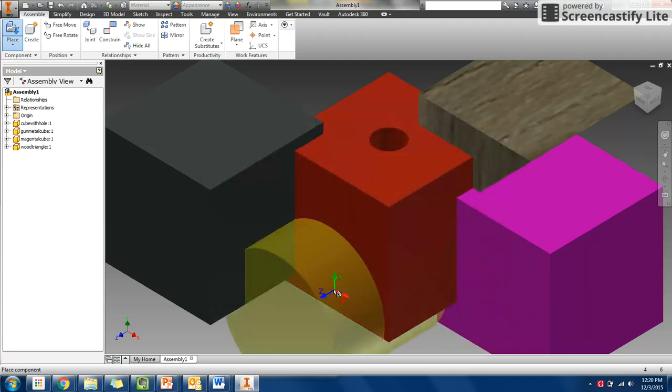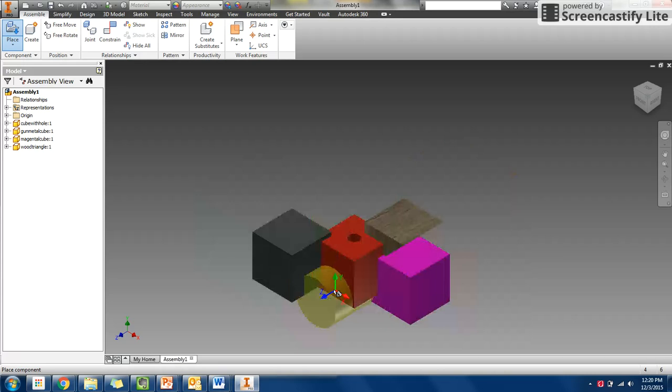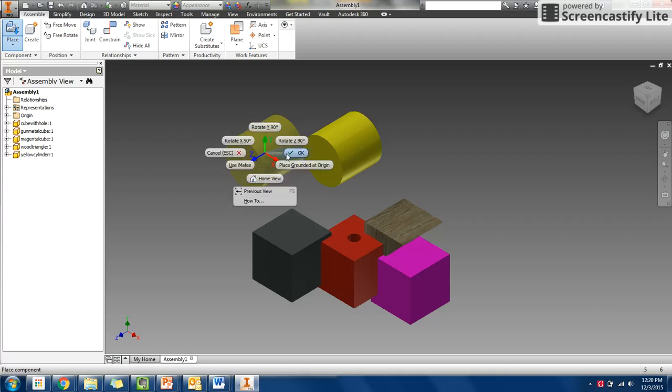Now you may have noticed it started to get a little crowded. You always could zoom out. And then when I'm all finished, I'm going to right click and just hit OK. And then I have all my parts.